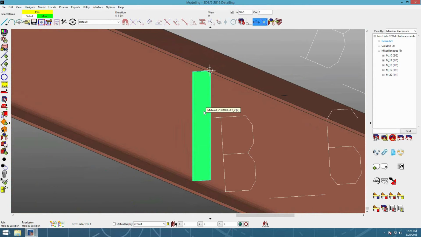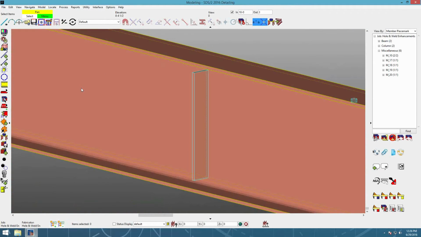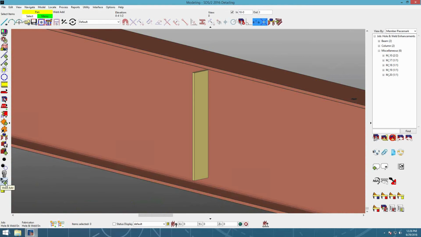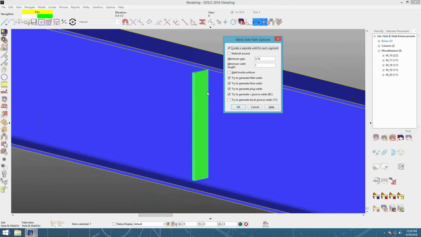Now I want to add a weld onto the stiffener. If I do Weld Add down at the bottom left, select my material to weld, select material to weld to. The first thing that pops up is called a Weld Add Path options. This qualifies the surfaces to receive the welds.